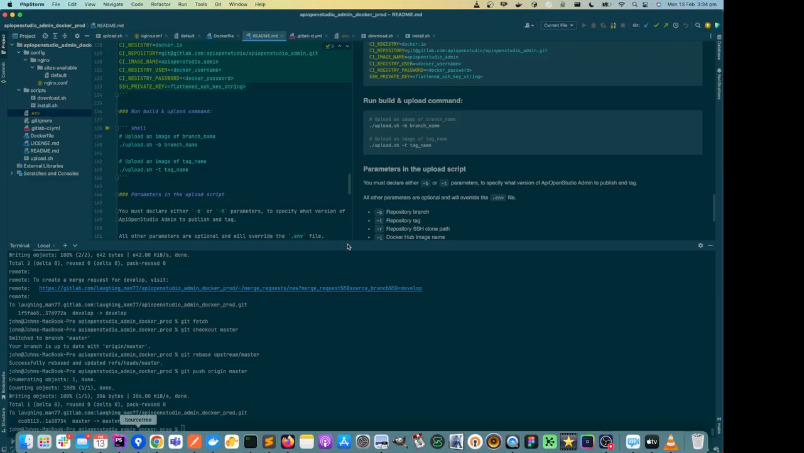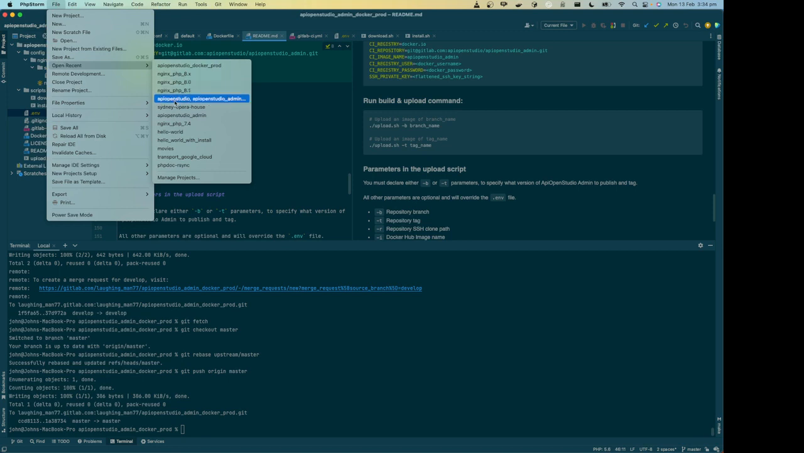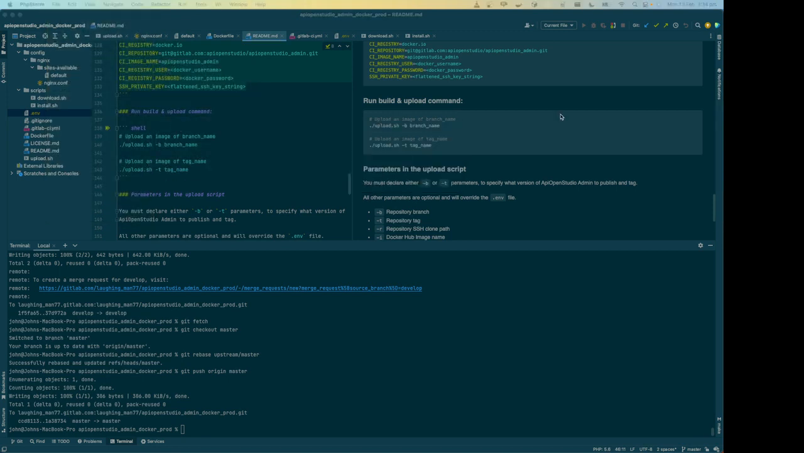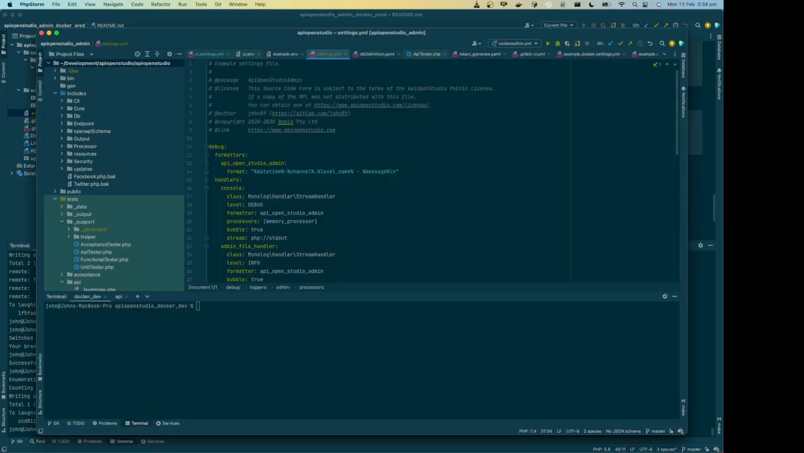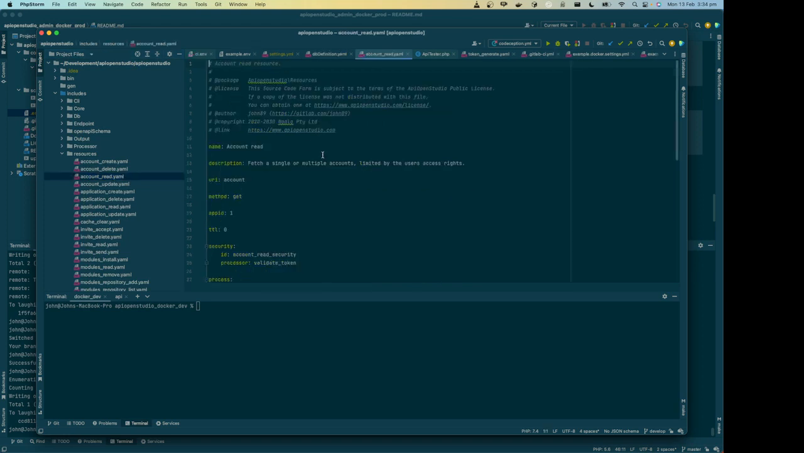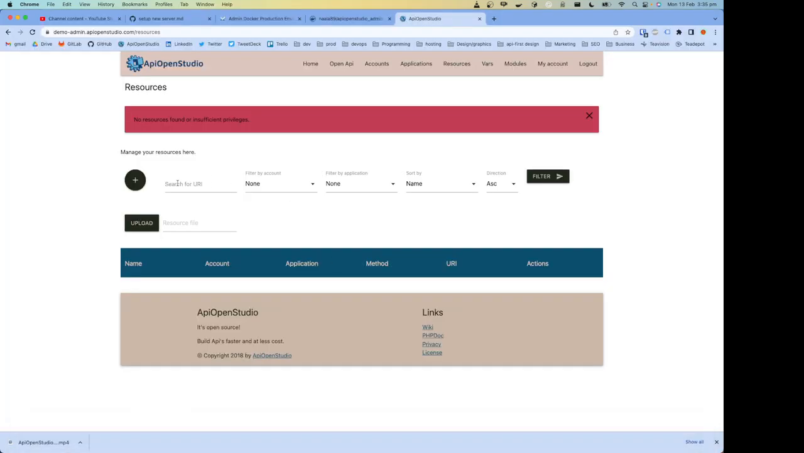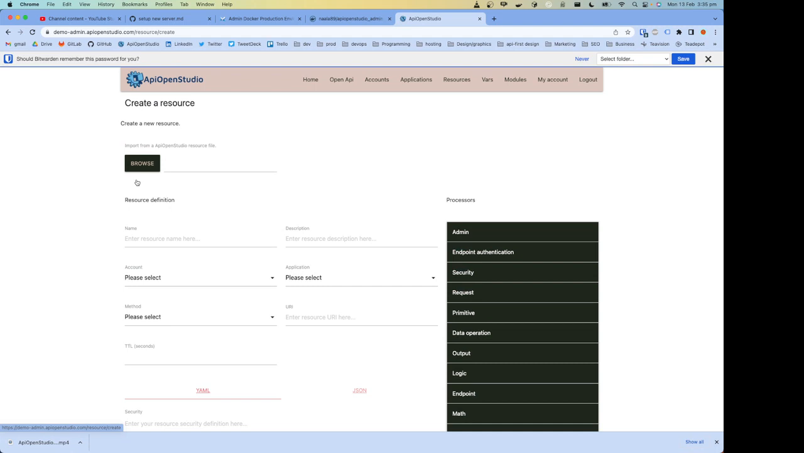What I will do is actually copy a resource that already exists. Here we go. Not there, resources. This will do. Okay, so let's create a new resource.